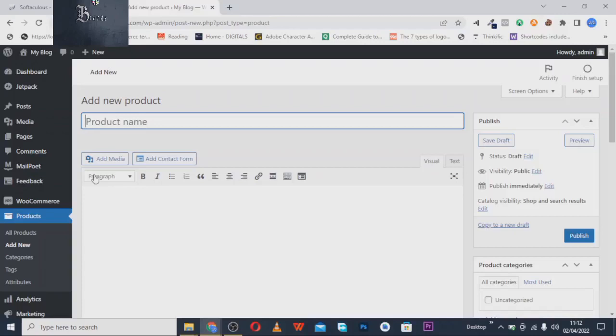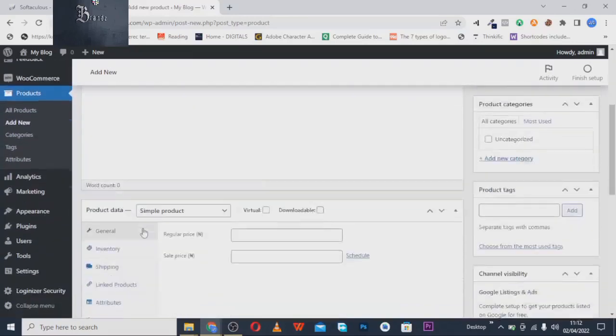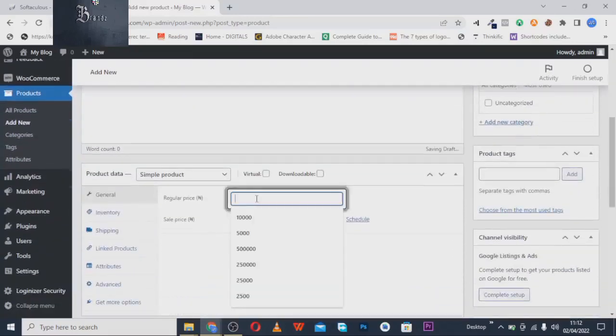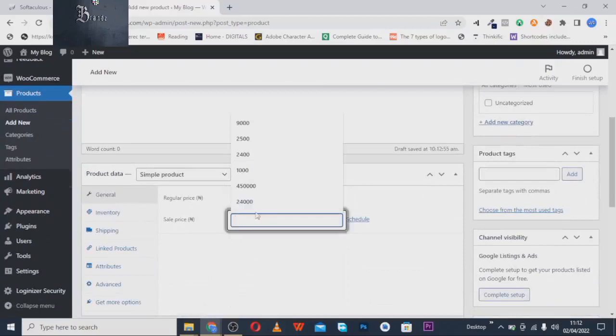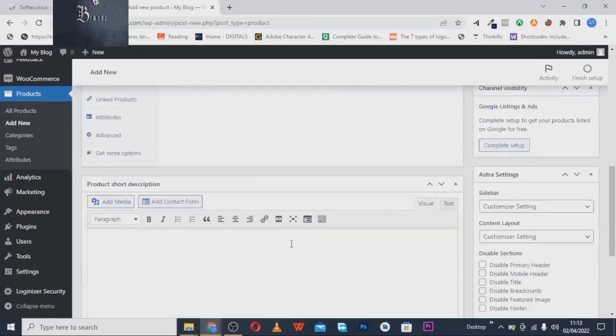So we're going to call this Learn E-notes, and honestly I don't know what it means actually. So we'll put the price at 10,000 there, and the regular price will be 9,000. So we're giving them a discount of 1,000 there.